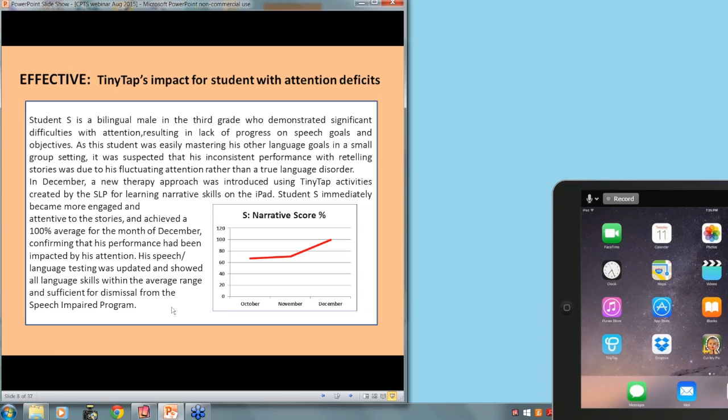Mom was kind of resistant about retesting. I think she figured he probably would test out of the program and she wanted to keep him in, but I knew he didn't need to be there. So we started using TinyTap with him at the end of November, and you can see December, that's his month's average, 100% average for all of his narrative activities for that entire month. That wasn't just one day. So I had all the information I needed to justify retesting him, and he was dismissed from the program. Hasta la vista.